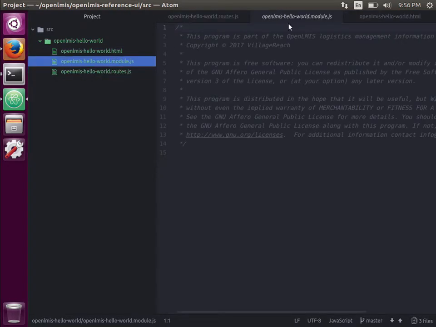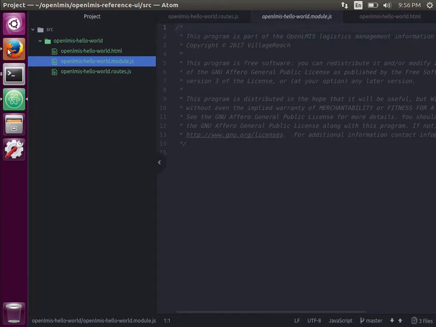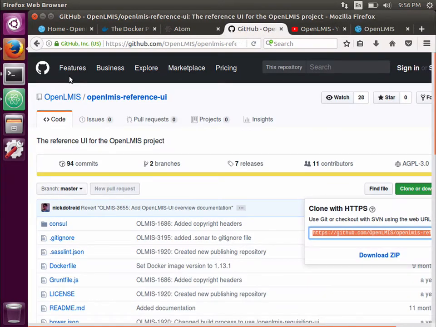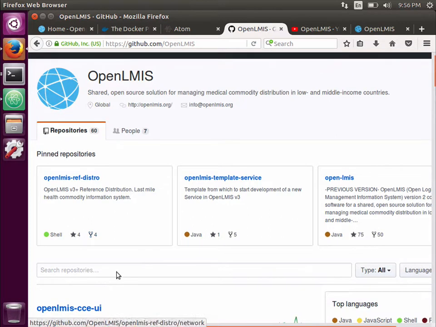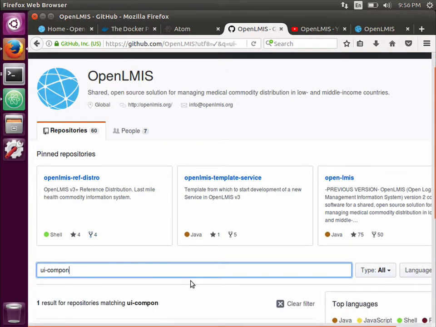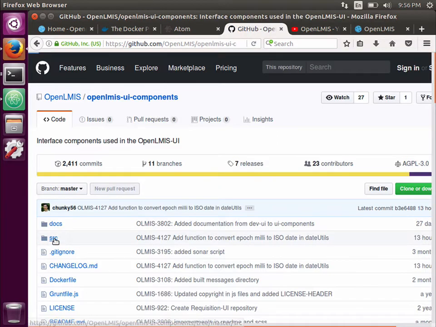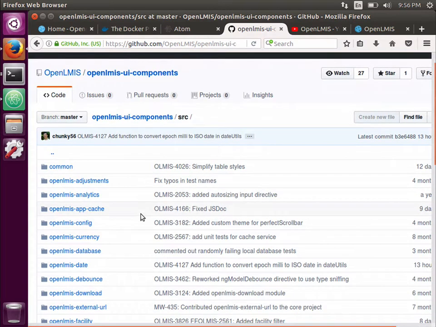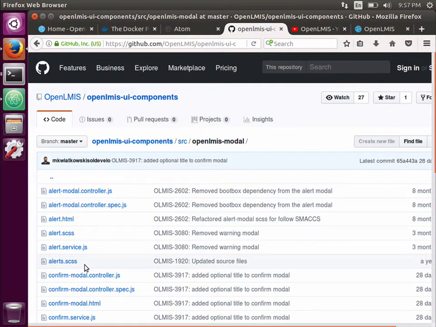So in the module.js file, we're going to grab some starter code from another commonly used OpenLMIS component, called OpenLMIS modal, which happens to live in the UI components repository. So let's go find UI components and grab some code. The UI components repo holds a lot of reusable components that are used throughout the UI. The OpenLMIS modal is the one that we're going to grab some sample code from for this example.